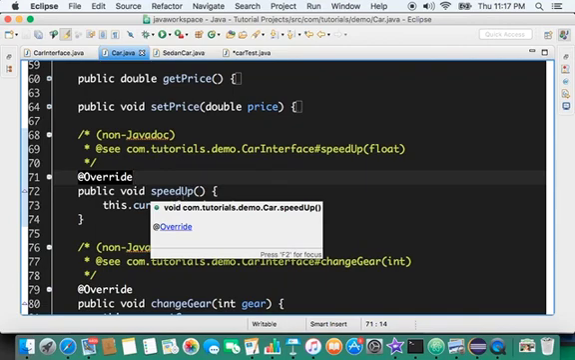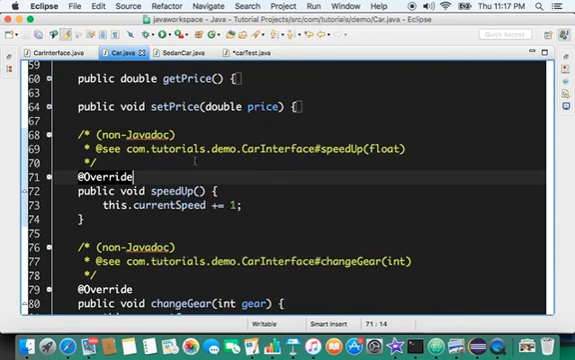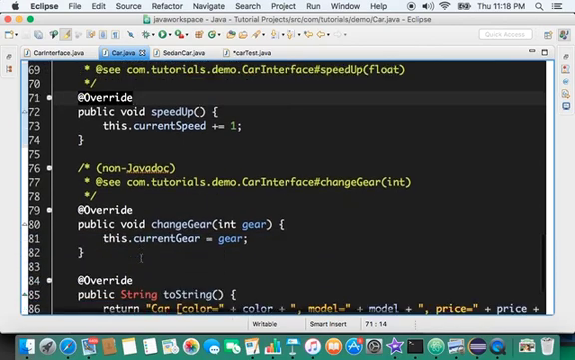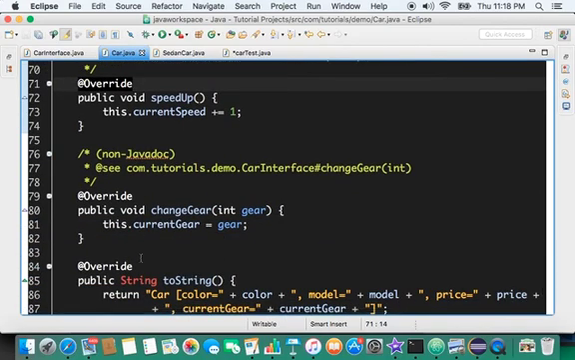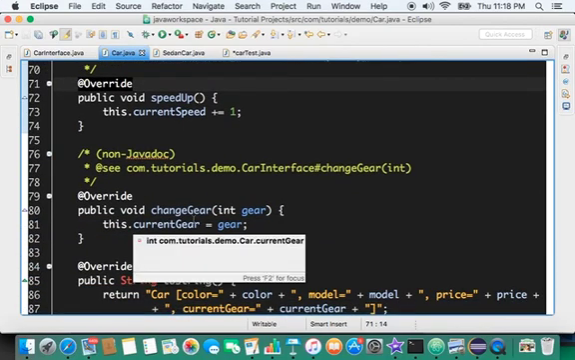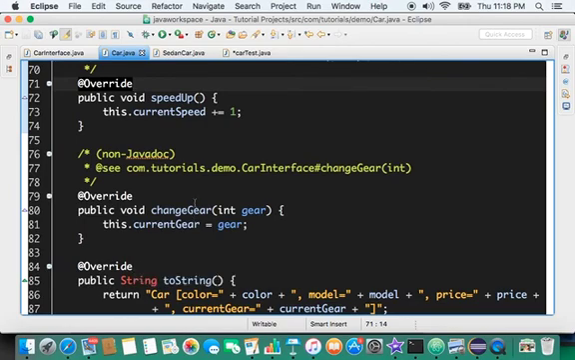This method came from the car interface. Speed up is a method that was defined as a signature in the car interface. Now I am providing an implementation for this car. Hence, I had to do an override. Now let's go further down. Even change gear was a method that we are overriding from the interface.